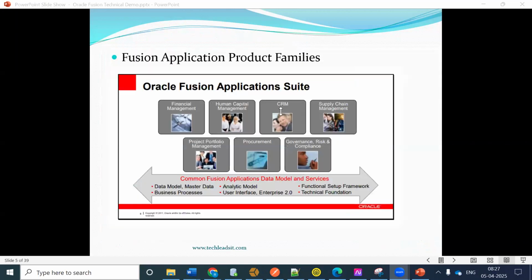So the Fusion application suite contains financials, HCM, CRM, SCM, procurement, PPM, project portfolio management, governance, risk, and compliance. These are the application suites. Again, for each suite, we do have n number of modules.